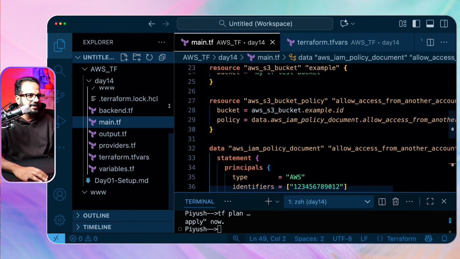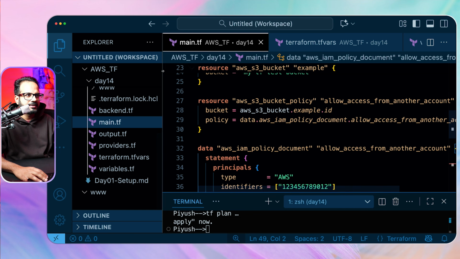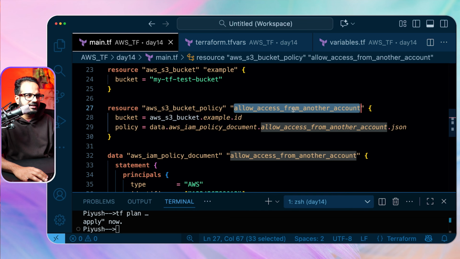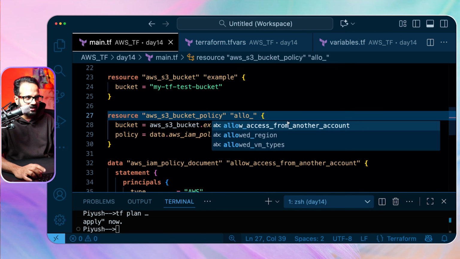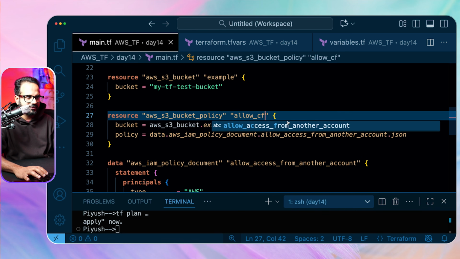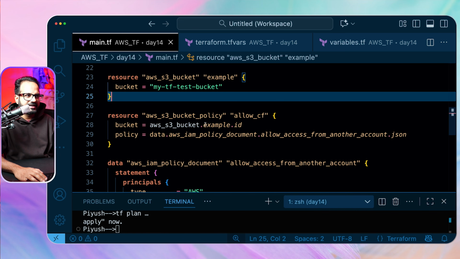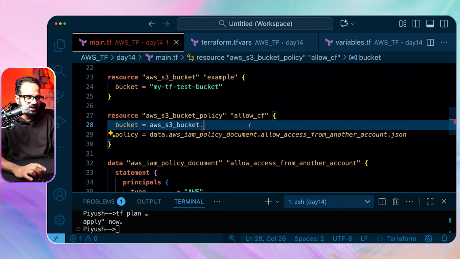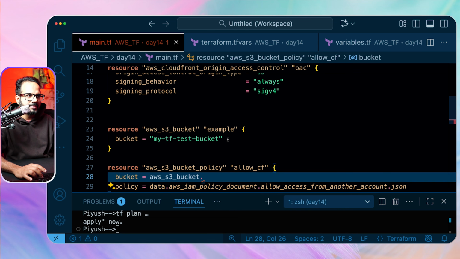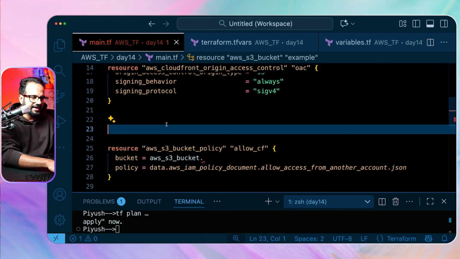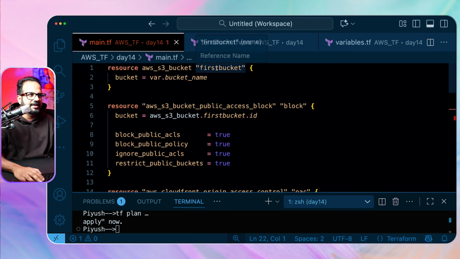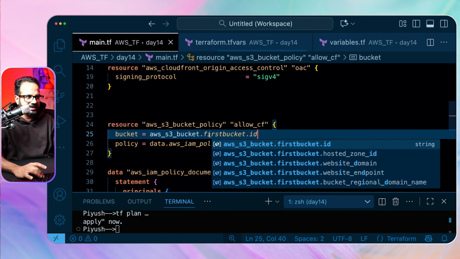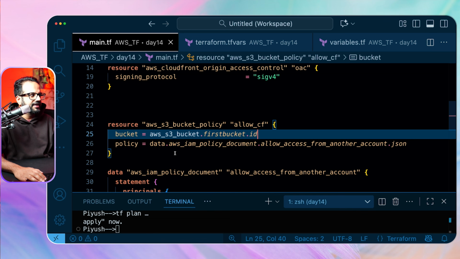So here is the, let me just hide this part. AWS S3 bucket policy, and this is what we are saying, allow access from, no, let's call it allow CloudFront. Okay, and the bucket is aws_s3_bucket dot, what was the bucket name? Oh, we don't need this part, we already have that bucket, and our bucket name was first_bucket, so let's use that, first_bucket.id. Okay, and then we have policy.